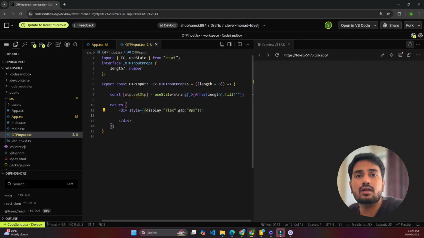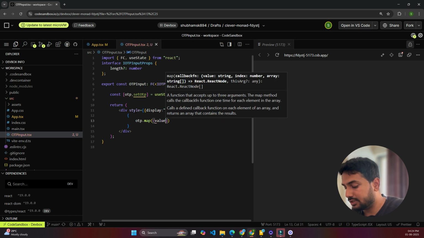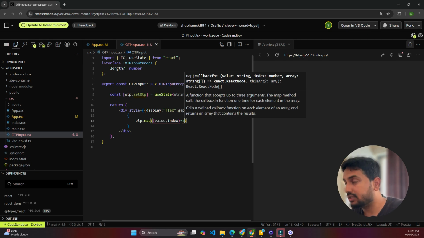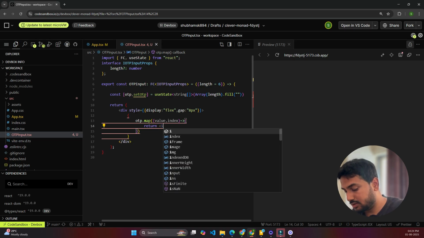Okay, so what we have to do, we have to create 6 inputs here, right? So we'll do one thing. We have the OTP array in the state, so we'll map this OTP array, and by mapping it we'll create 6 inputs. So let's do that. OTP dot map, and we'll get the value and index of each OTP input, and we'll return input here.